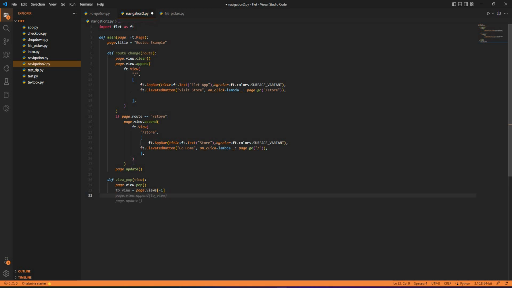And now page.go. So we have called this page.go. We'll call the top_view.route. Now once this is done, we need to add this top view. So now we have used that.